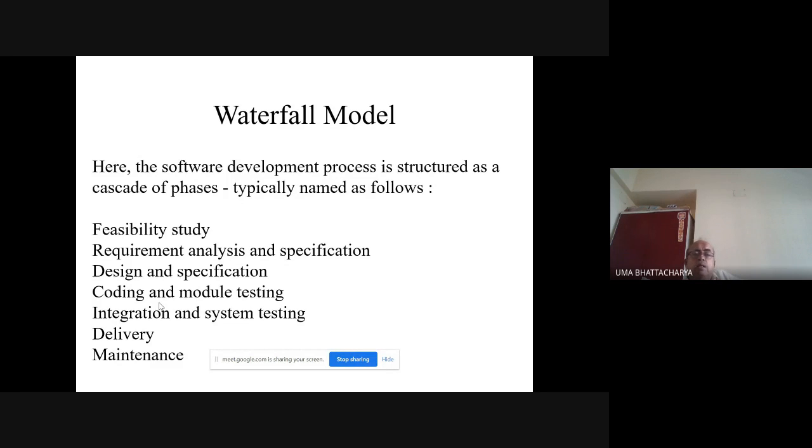Remember, you are not supposed to get into coding at all before the design step is completely finalized and frozen.